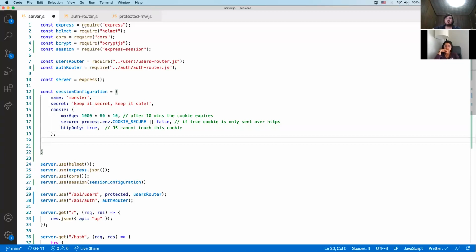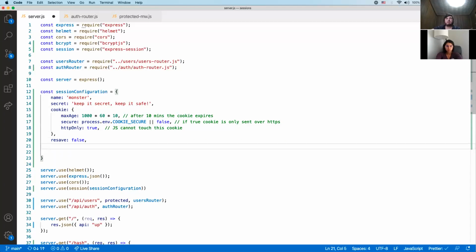And then the rest of the information, of course, is about the session. There's a resave option. You probably want to have that false. It's about if there are no changes to the session, do you want me to still resave it? Probably not. I don't know. Some companies have different feelings about this.